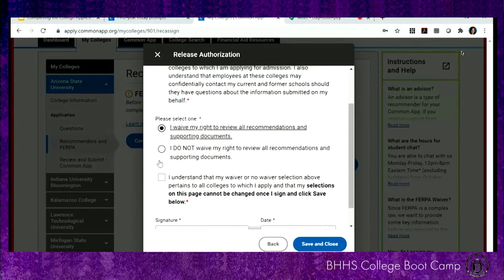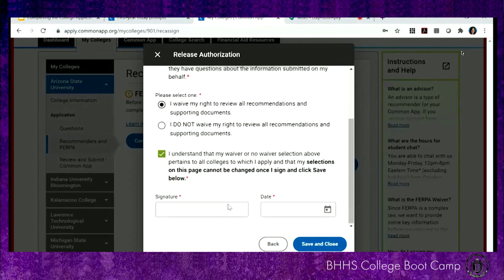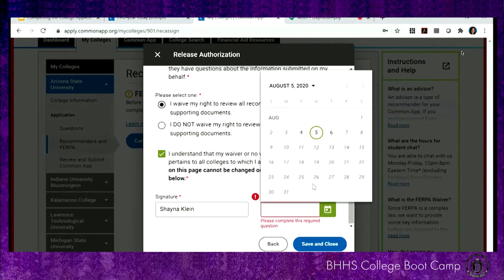So if you trust that, and those are the people that you have chosen to write your letters of recommendation, then the recommendation would be that you would select that first option there that says that you waive your right to review all recommendations and supporting documents. And then a counselor or a teacher would have no issue with moving forward with sending a letter on your behalf to a college. So then the next box there would just say that you understand that my waiver or no waiver selection above pertains to all colleges to which I apply. And then you would sign your name, date it, save and close.